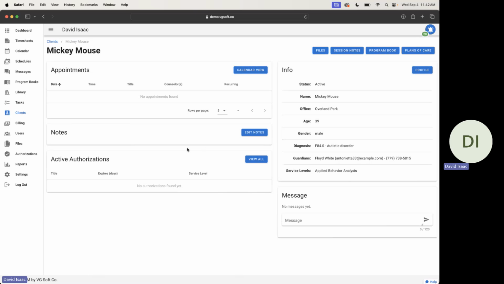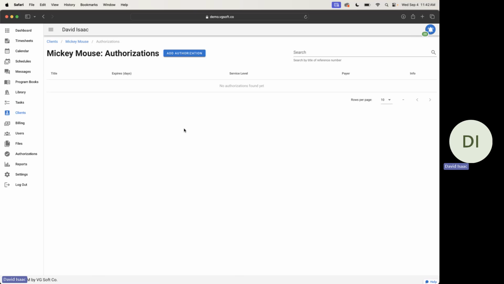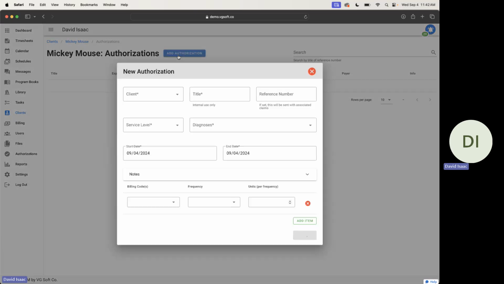Another thing that you can do to set yourself up for success, if you already have an authorization, you can click this. You can see their active authorizations down here. If you hit this View All button, it'll take you into Mickey's authorizations, and we can add one. So adding an authorization is pretty straightforward. We just click the Add Authorization button. It should populate most of his information. Well, I guess it's just his name here.